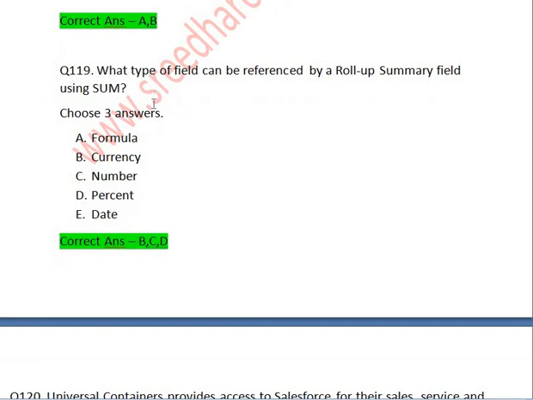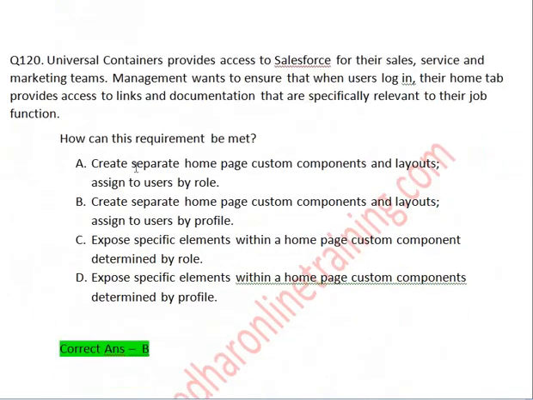Second from last question. What type of field can be referred to by a roll-up summary field using sum? Simply, they are asking in a roll-up summary which data types you can consider in a sum operation. So in a sum, currency is correct, number is correct, percent is correct. Date we can't calculate, formula we can't. Directly, currency we can perform sum, number and percent. These three are the options.